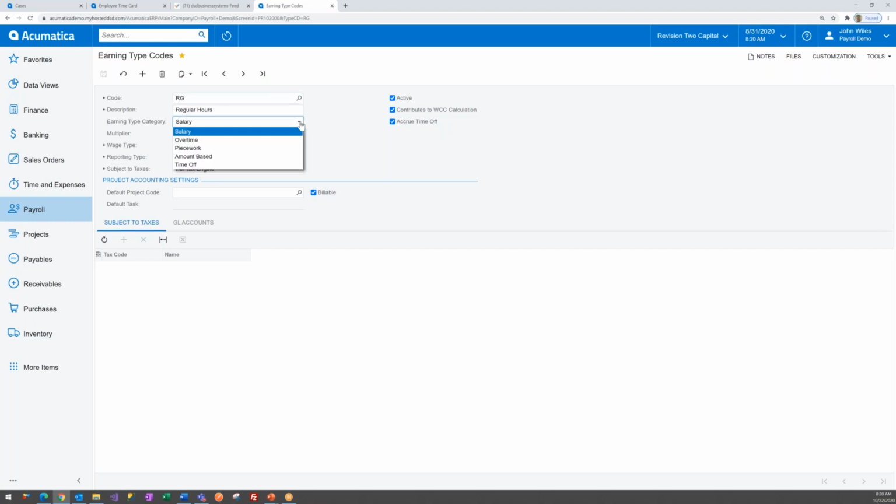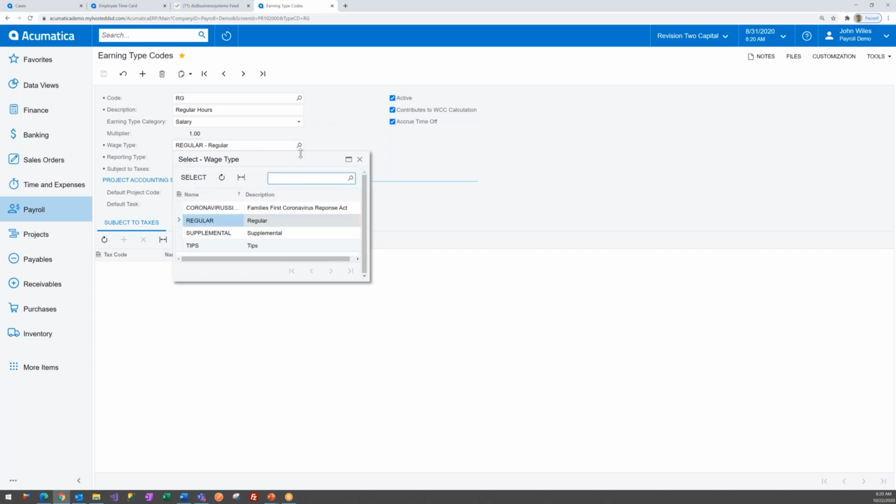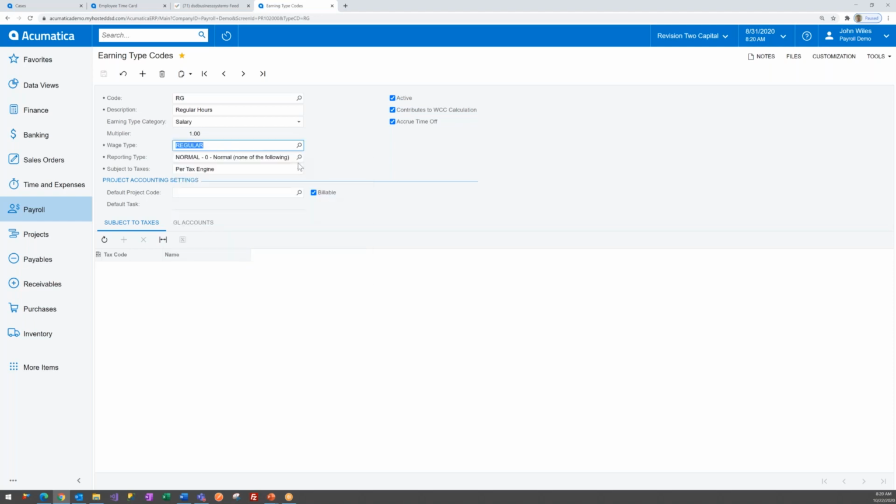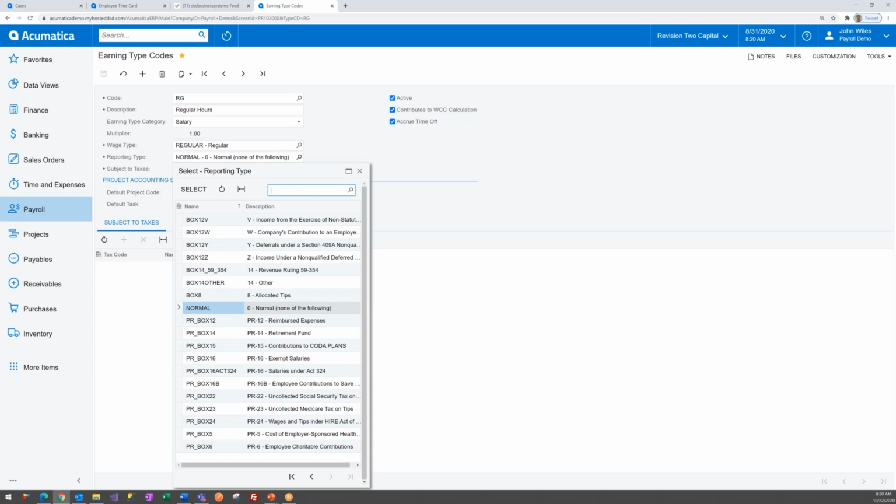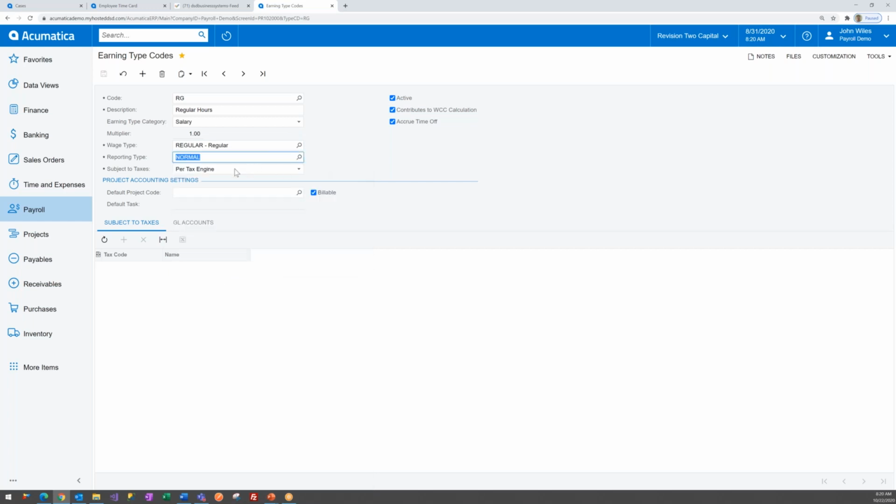The earnings type, in this case, is salary, but you can also have overtime, piecework, amount, time-based, and time off. You identify what type of wage it is, whether it's regular, supplemental, or tips. And in the reporting type, you identify where it's going to be reported on the W-2. You identify also for the reporting on taxes. In this case, we're going to use the Symmetry tax engine, but you can make exceptions or exclude things from the tax engine calculation.